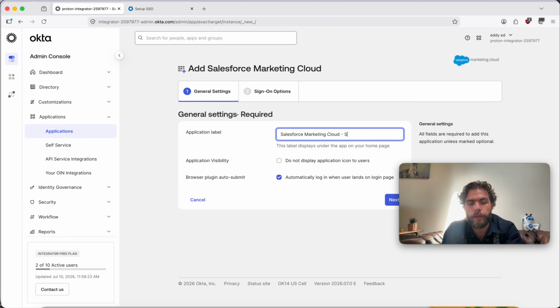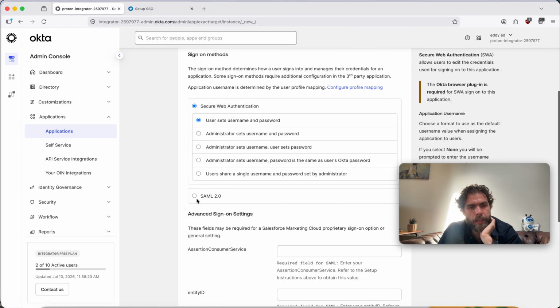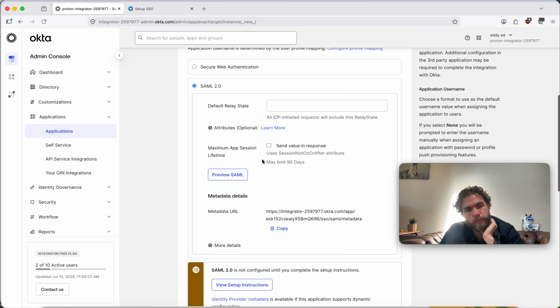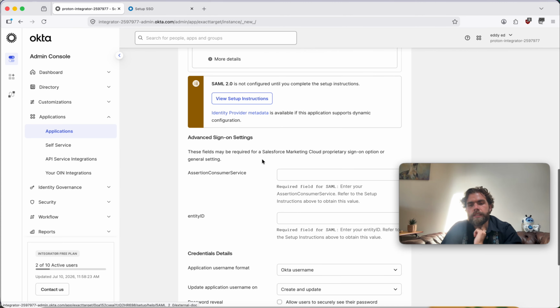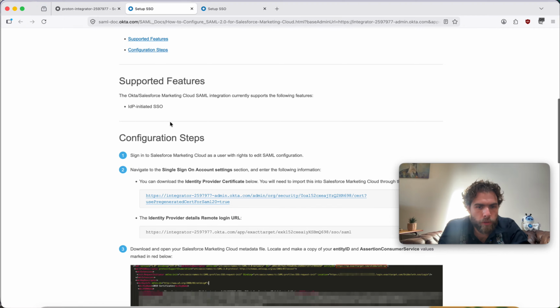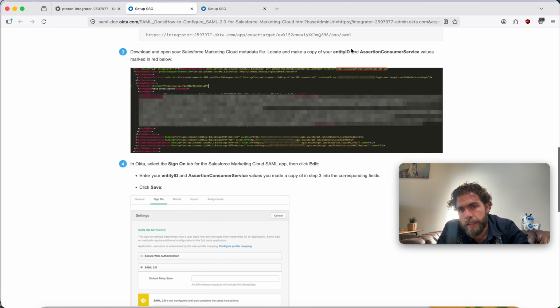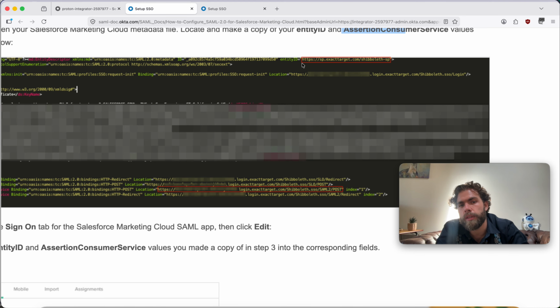Here I can give the name I want, but we all know it's going to be Marketing Cloud. And then there, this I don't really care about, because I'm going to use SAML 2.0. And here several things. I highly recommend to click on view setup instructions, because it's going to give us key information about what we should look for. Two main things: entity ID and ACS, Assertion Consumer Service. And then if you look here, you would have this red thing. So the entity ID here and the ACS here.